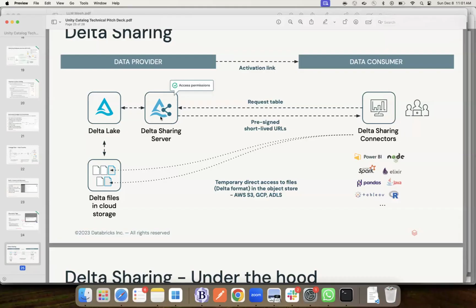We will have a Delta Sharing server. It will go back and select what files are needed based on the request, and it will send pre-signed short-lived URLs to the third-party consumer, whoever he is. This URL will have all the authentication and the access, and they use this, and it is for a temporary period, short-lived.